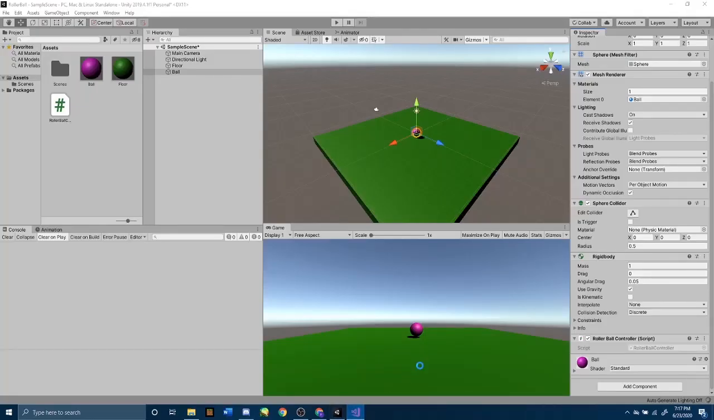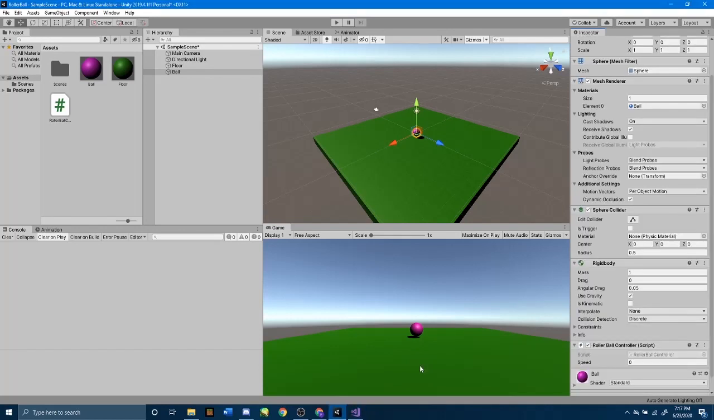It's going to take a moment and load our new script. Next, we need to make sure that we are putting a value for our speed. I'm going to put 25 to start out with. Press Control S to save my scene, and let's press play. As you can see, I can move my ball around. Oop, and I fell off the map.